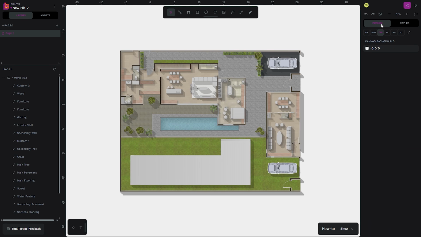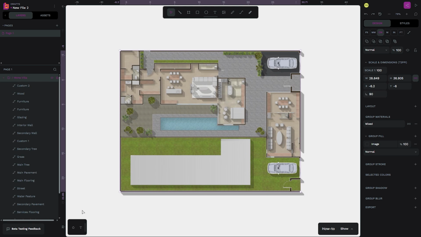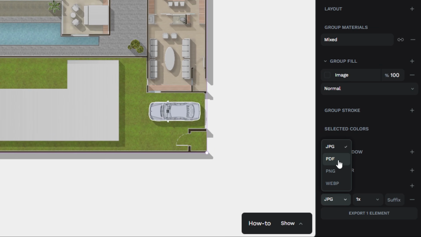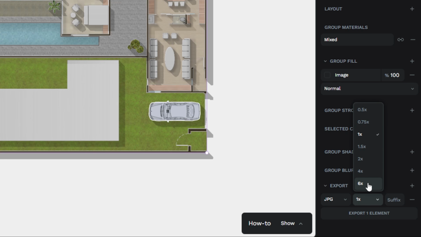Let's head over to the Design tab. Make sure to select the entire drawing, and on the bottom right, you'll find the Export option. Once we click that, we can choose between formats like JPEG, PDF, PNG, or even WebP. If we choose JPEG, we get different quality options up to 6x resolution. In the free version, this is usually limited to 1x and includes a watermark, but with the premium version, you can export without any restrictions.